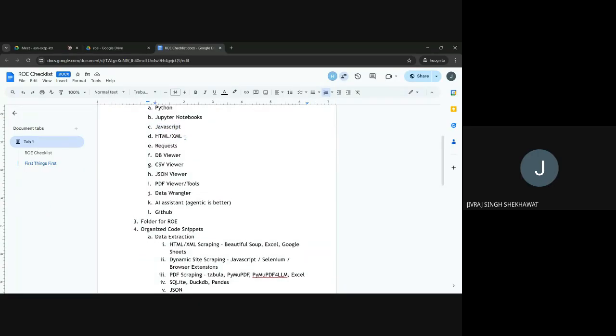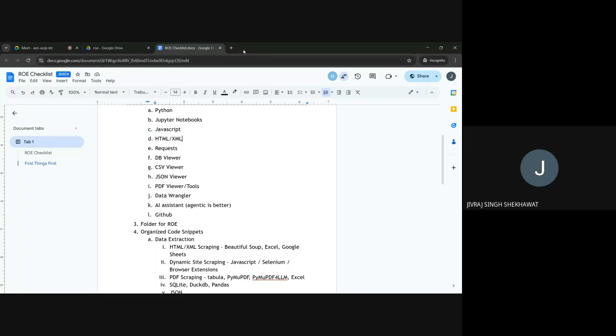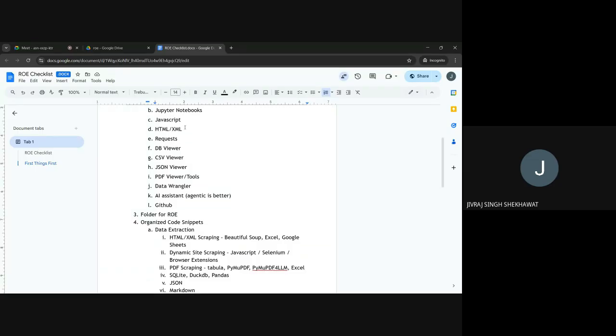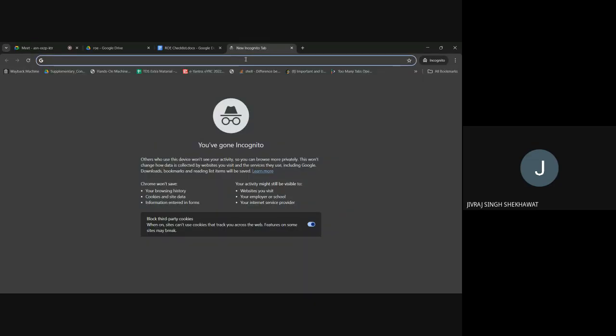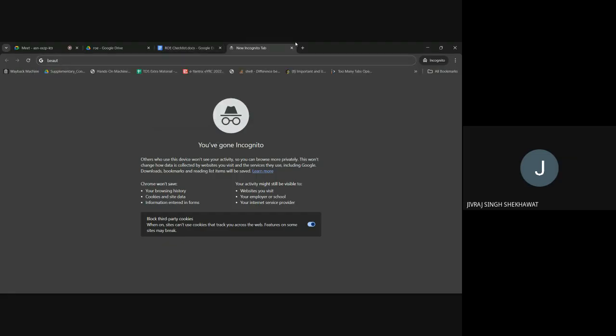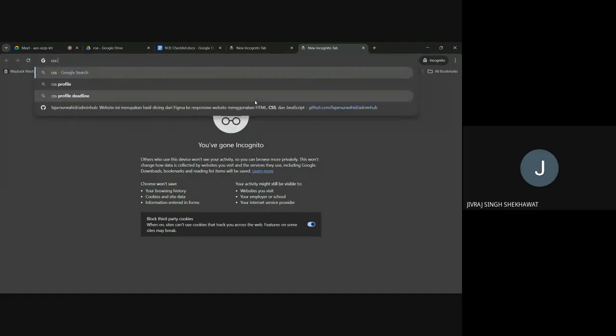So HTML scraping is similar to what I have just shown. That was using the JavaScript DOM thing, right? So here you can use Beautiful Soup for parsing these things. I will just share the reference of the earlier one.